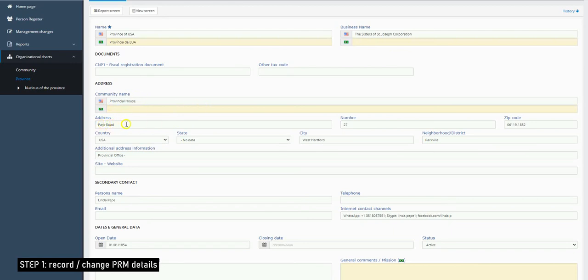And then this is the street, the square, except the address. This is the house number, the code of the town, the country. Clicking here for the countries who have states, you will see the list of the states. For example, you will be able to see the list of the states of US, of United States of America, and you will select Connecticut, for example, for Hartford. Here is the name of the town and the neighborhood or district.